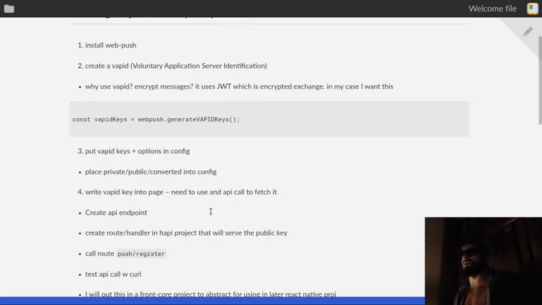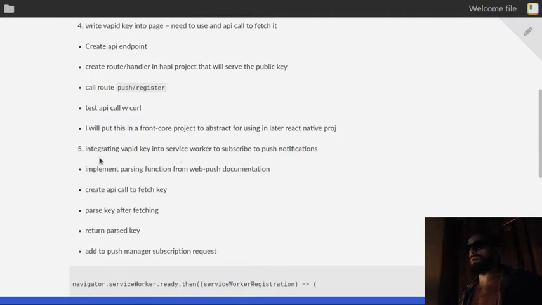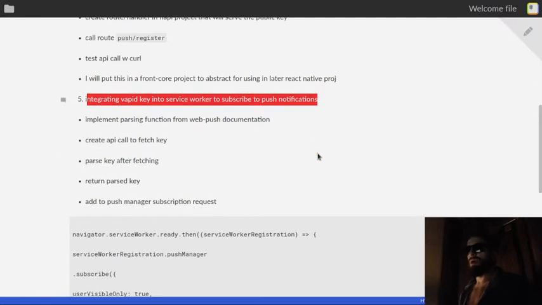And then we need to be able to get that key into a page. And to do that, I'm going to have to create an API endpoint that my PWA can call and grab that. So that'll be step 4. Step 5, we're going to integrate the VAPID key into the service worker, which is where the user accepts the push notifications that we'll send to them, or not, as the case may be. In the event they do accept it, we need to be able to send that key back to the server. So that's the reason for that.